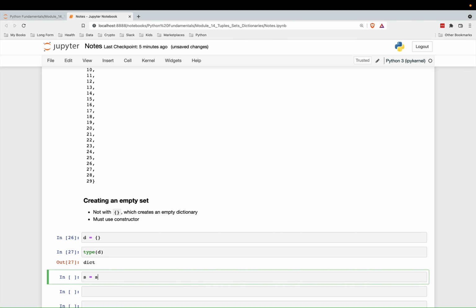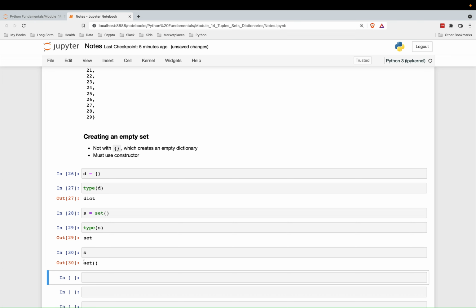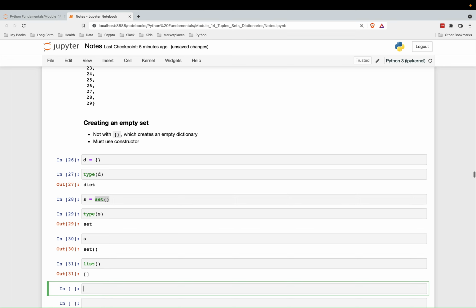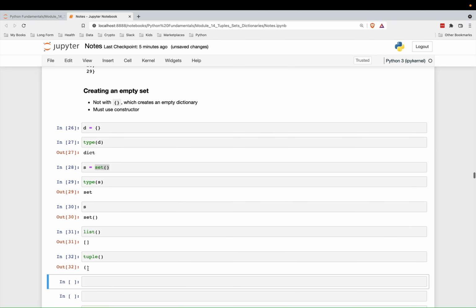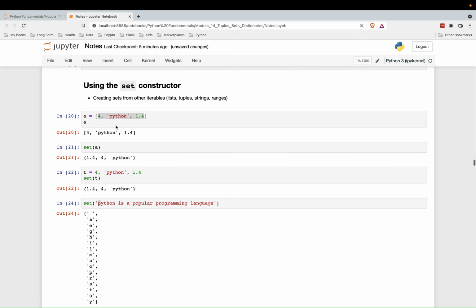To create an empty set, you have to use the constructor and just call it with nothing inside of it. And we just do that. So that's how you create an empty set. Even if you look at it, it'll say set like this. It will not just show curly braces in the output. All right, you should know that an empty constructor for a list creates an empty list. The tuple constructor, called like this, creates an empty tuple. The dict constructor creates an empty dictionary, and so forth. All right, so that is it for creating an empty set and how we use the set constructor.